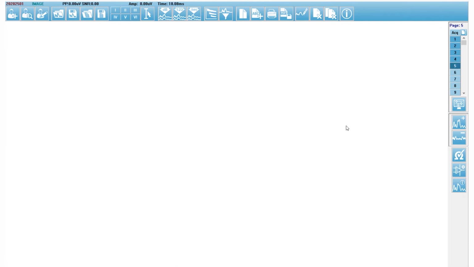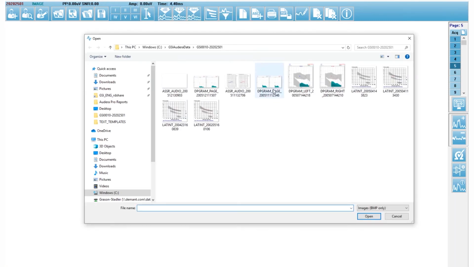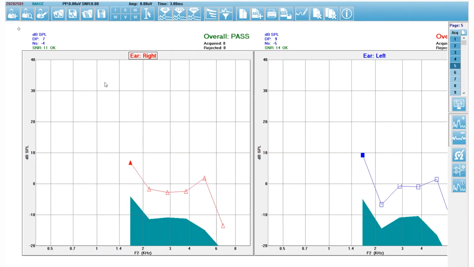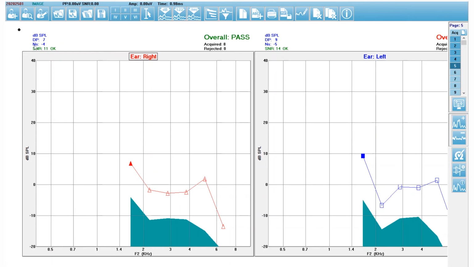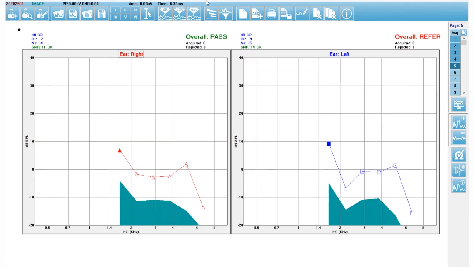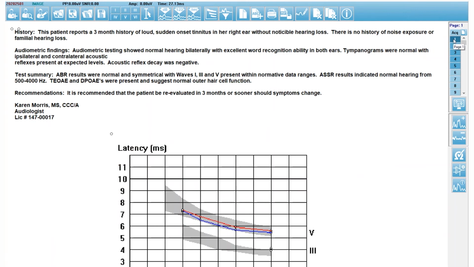I can do the same with DPOAE results. So now I'm on page 5. I'm going to go to Report, Add, Image, and I'm going to select my DP-gram, which will appear in my report. In this case, it's a little large, so I want to make it a little bit smaller. And now I have on page 1 my written report, latency intensity function.